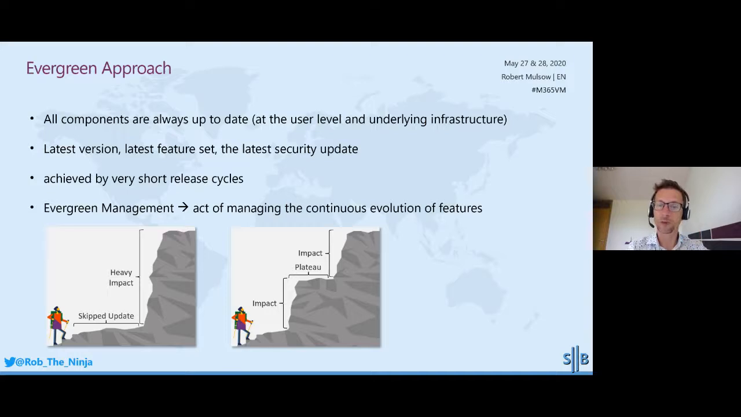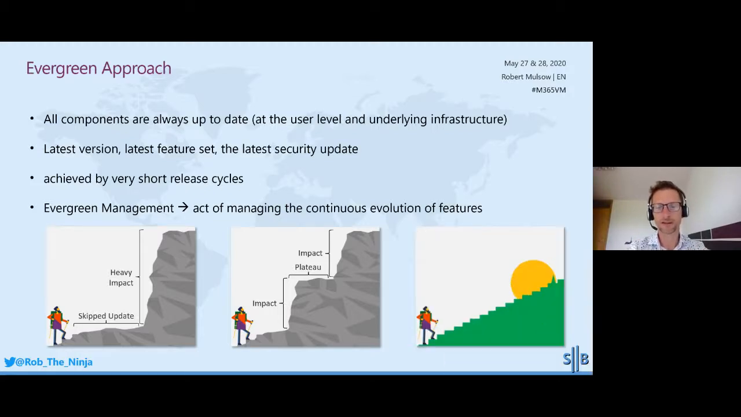Then, okay, we can reduce this impact. So you may know some of the security or update patches, or from SharePoint 2016, we had these feature packs, for example. But in the end, there was still a major update. So okay, it was good to have a smaller impact, but still not the best. The best, of course, would be the Evergreen Approach. And sure, there are always stairs, but it's very short steps. And then you can see the sunrise, sunset in the end.